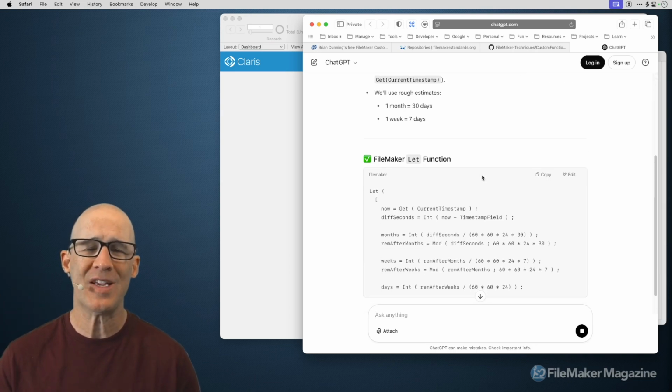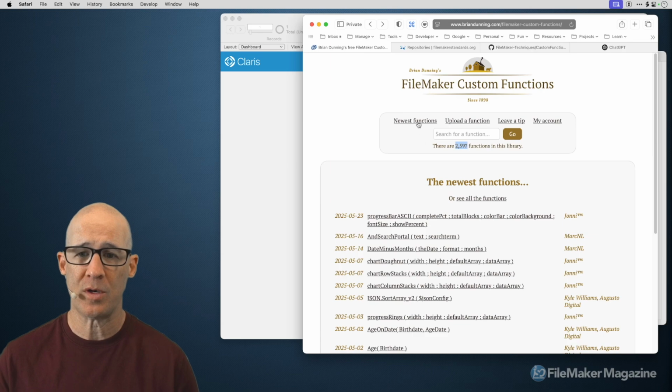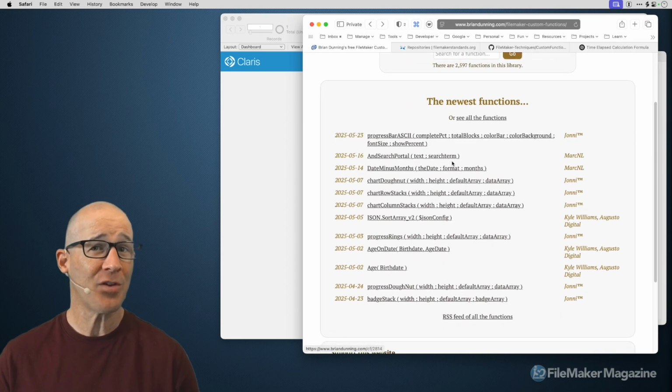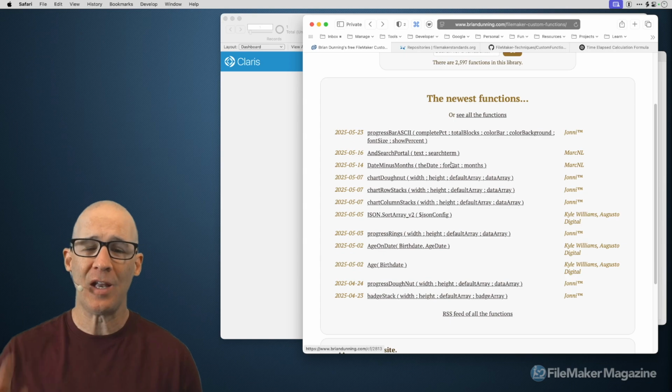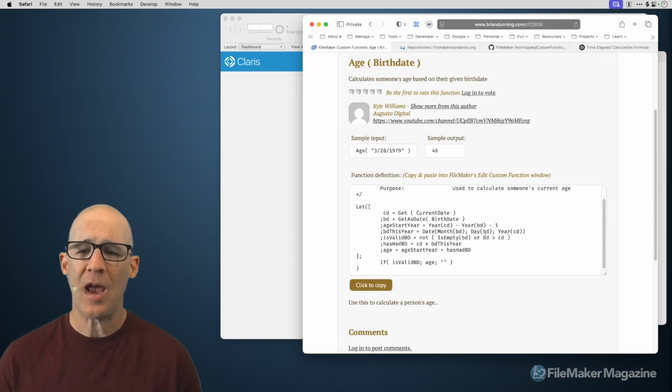But now we're going to get to the part that is really cool, the tool. And I'm going to go over to Brian Dunning's website, and we are going to go to the newest functions, and for some reason, there are some developers that looking at a language or looking at syntax for them is like reading a foreign language.